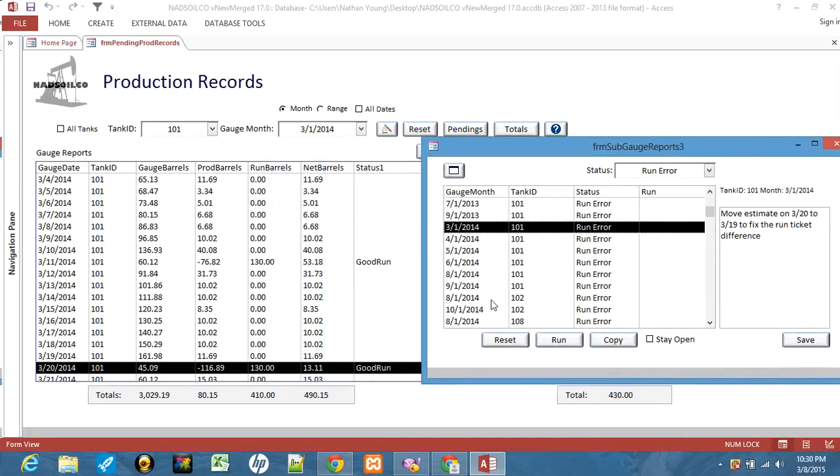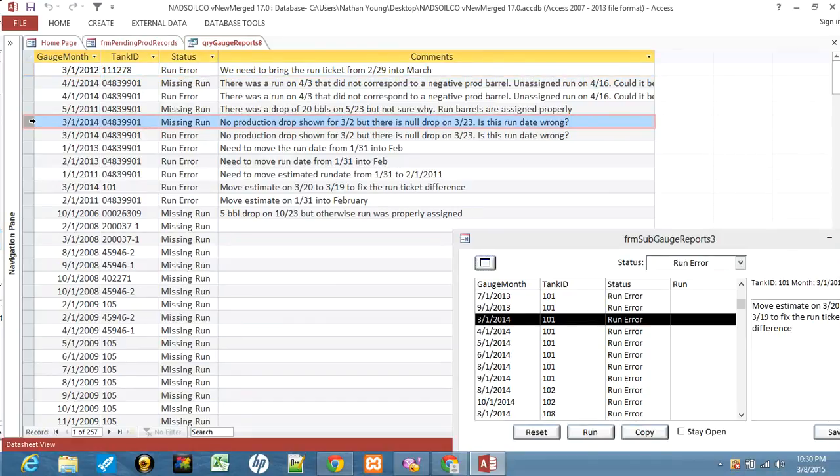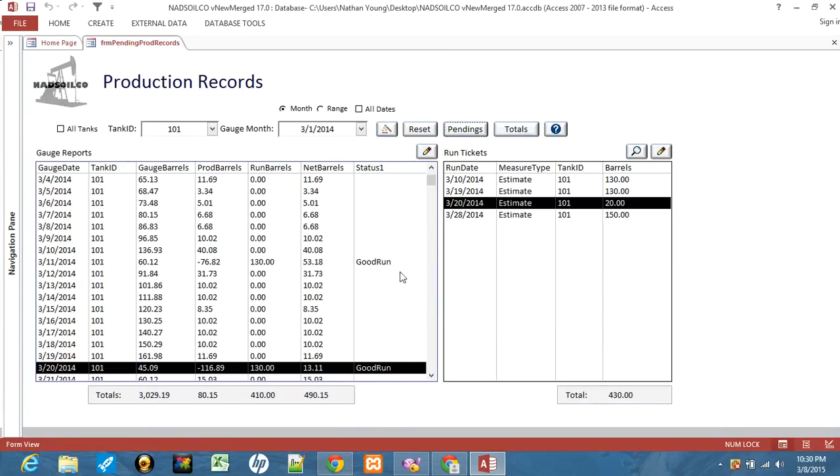So if you want to see all these summarized in a table, all you do is click on this little table here, and it automatically pops up like this. Now you'll notice that there are some duplicates, and actually 3/1/2014 is one of them. Oh, I'm sorry, that was for a different one. Not for 101, but for this tank ID, you can see they're together, and that's because every missing run will be a run error, but not every run error will be a missing run. So sometimes you see that they have both of these statuses. Most likely, if you fix one of them, it'll fix the other one as well, and you can just ignore the second one.